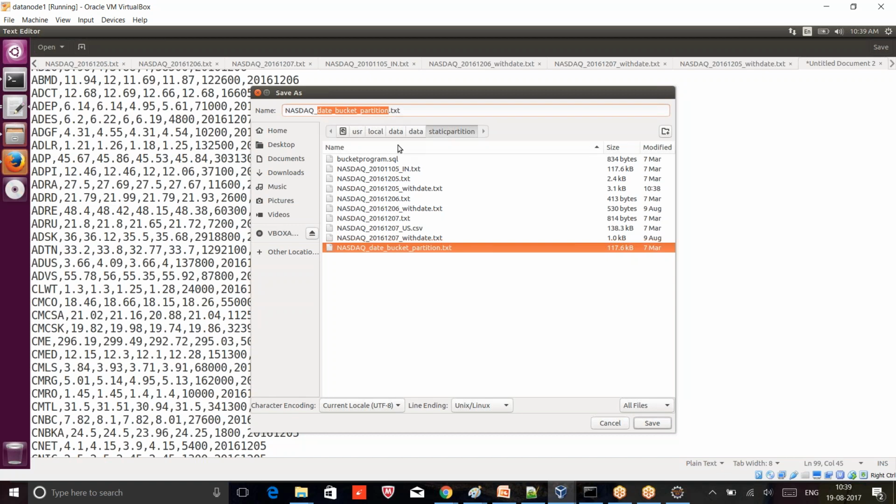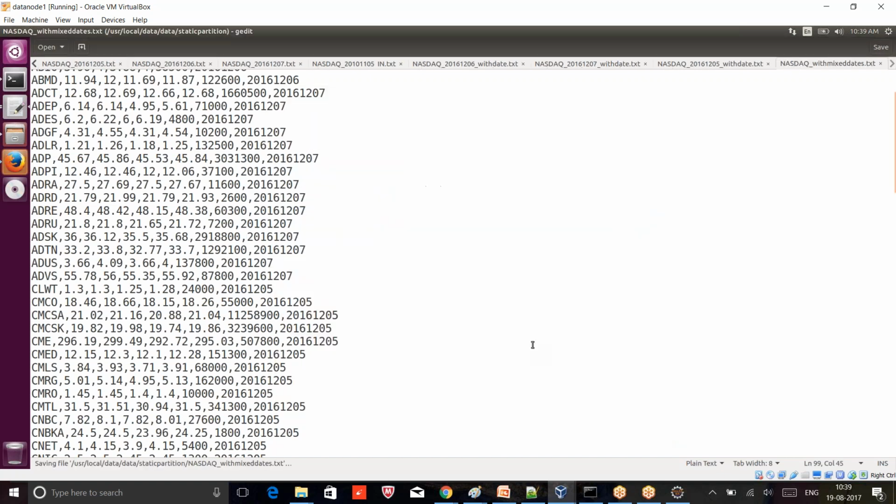Stack with the mixed dates. Okay, save it. Now I'm going to load this data into the file.